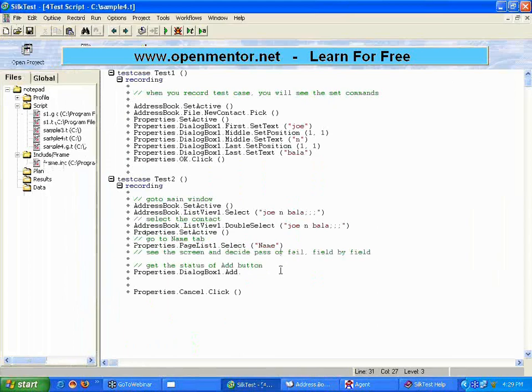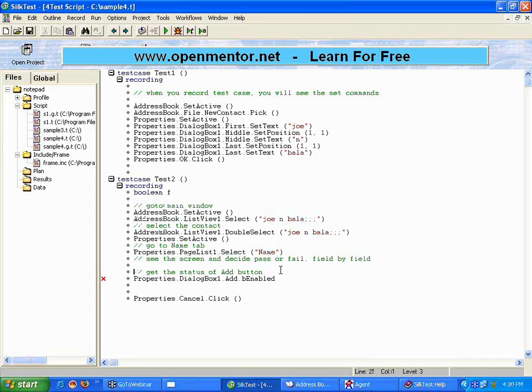Okay. Now I want to say be enabled. This is a property, but this property returns a Boolean value. So I have to declare a variable called Boolean F. Okay. Now I'm saying F equal to this be enabled property. Now I'm saying print F. If it is enabled, it is going to say true. If it is going to be disabled, it is going to say false.